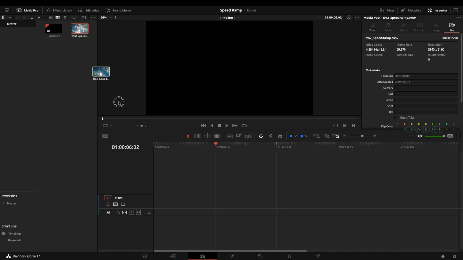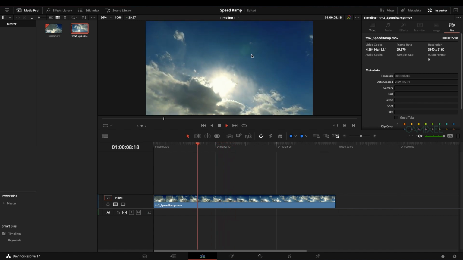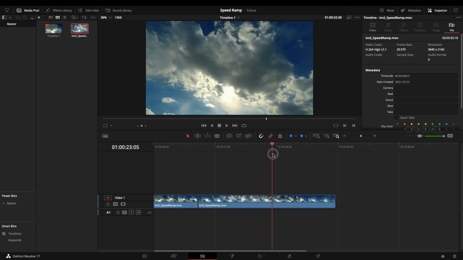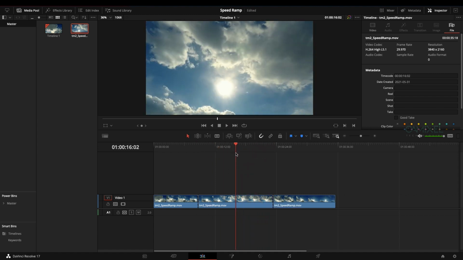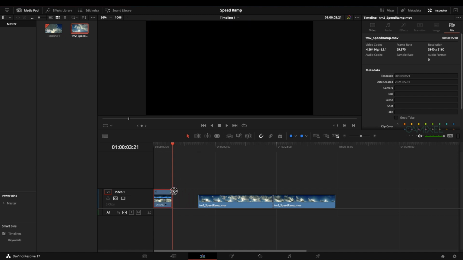So what we normally do is we have footage something like this. Let's say we want the first half to be faster, so we make a cut, and then the last half to be faster and the middle half to be normal in speed. So we select this cut, press Command R for speed change, and we can simply increase the speed.